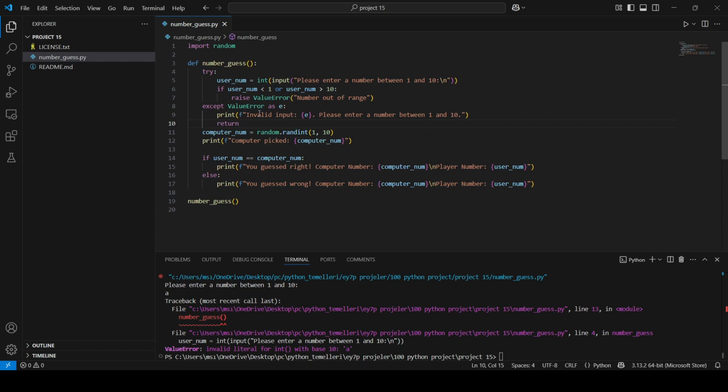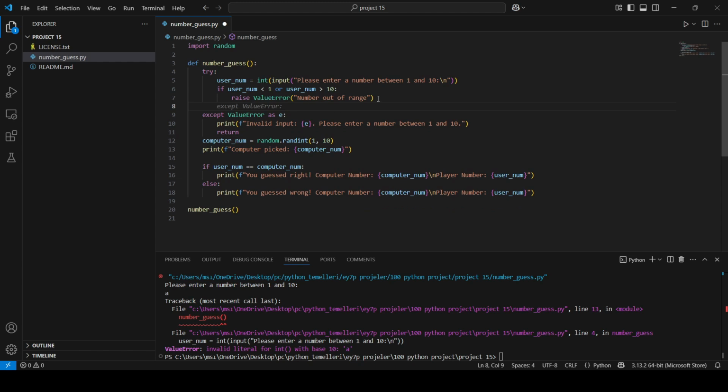And here we are catching that error, and here we are printing invalid input, please enter a number between 1 and 10. Then we are returning, but this checks if our number is between 1 and 10, it's not checking whether we can turn it to an integer or not. So we should add another condition.